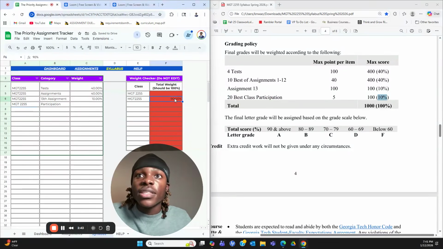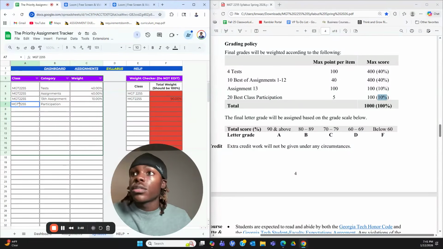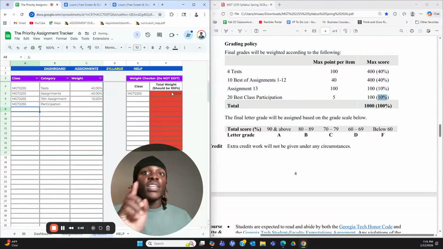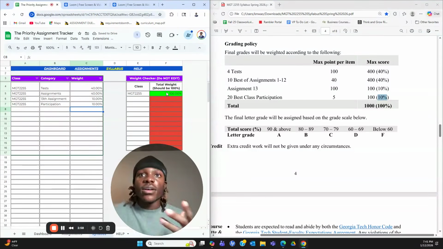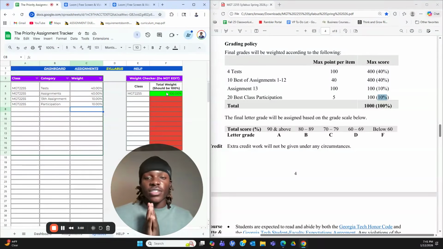So you're going to see now that this weight checker, oh, I got to make sure that it's the same class. Delete that space. So you can see this weight checker right now is at 90%. It's going to go to 100% and turn green once we add this extra 10%. Boom. So once you see this green symbol or color in the total weight checker, that's how you know you've entered your syllabus info correctly. Now for the next part, we're going to go into assignments and start entering our assignments.